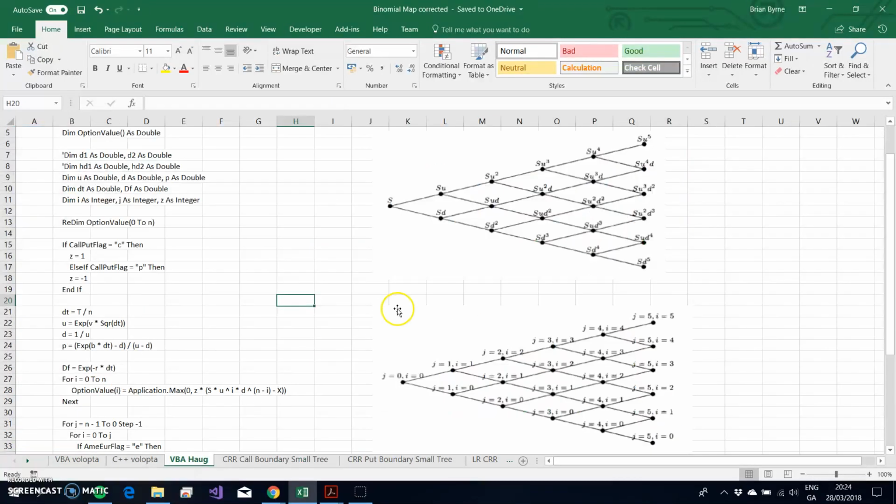To see that, perhaps we might think of Haug's representation here. When we go up twice it's S U squared, when we go up and come back down it's S U D, and when we go down twice it's S D squared. But if we note that U is equivalent to 1 divided by D, or D is equivalent to 1 divided by U, we would know that S U D equals S, and so on.